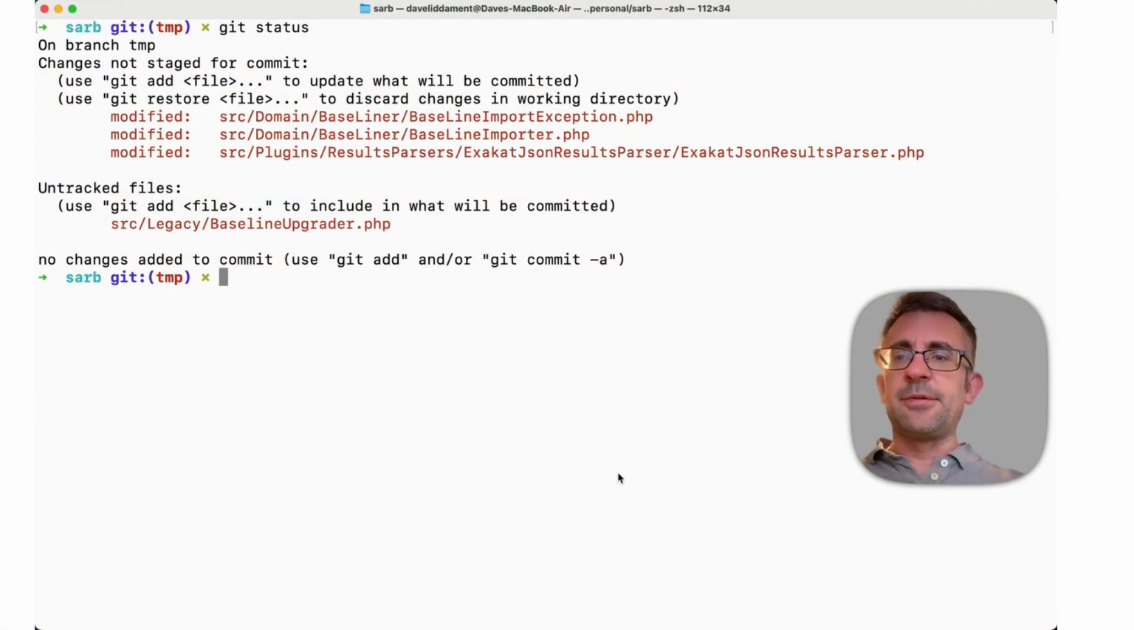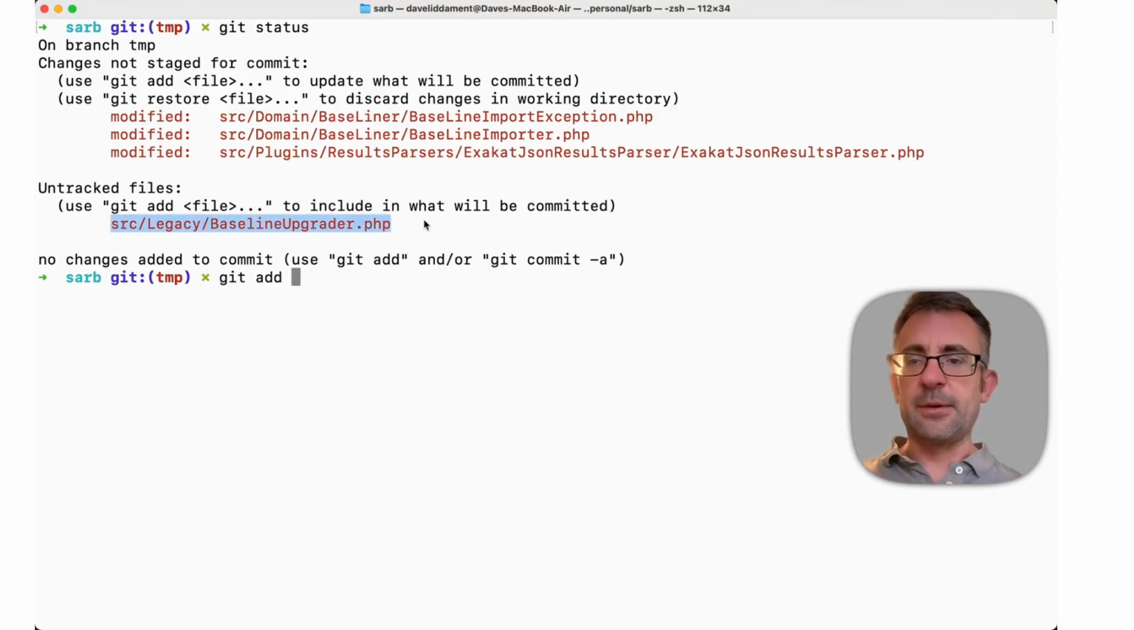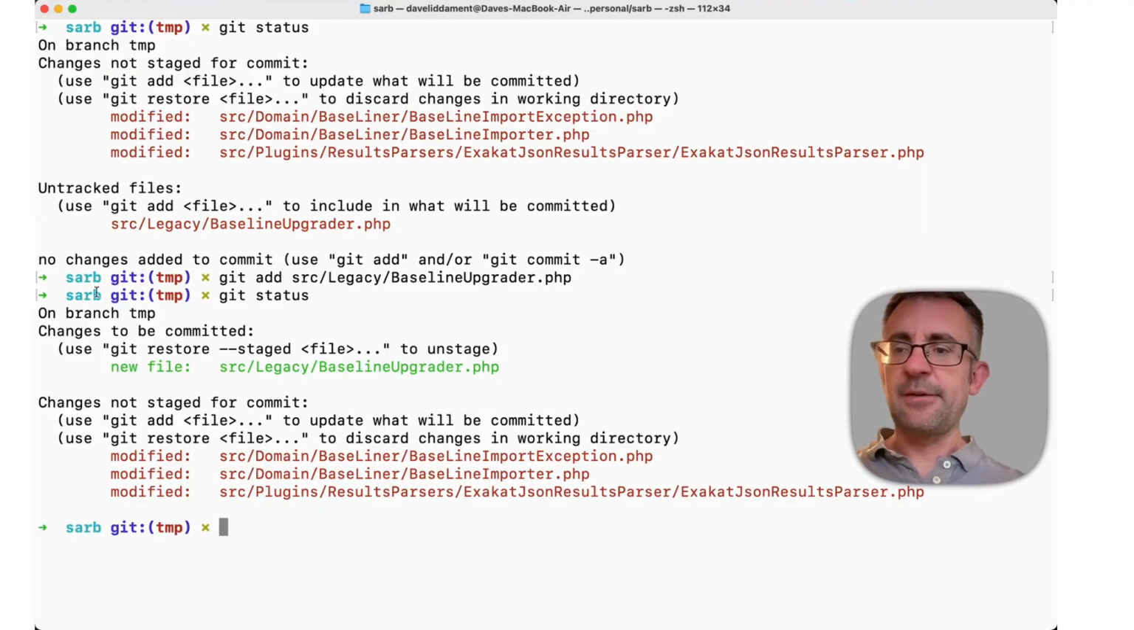Okay, for today's tips and tricks, I want to talk about how we can look at what changes we're about to commit, and also how we can move files in and out of being staged for commit. So we've seen previously, if we do git add, we can add the name of a file that we want to add. So for example, if I do git add source legacy baseline, it's going to take us from an untracked file and put it into the stage for commit area.